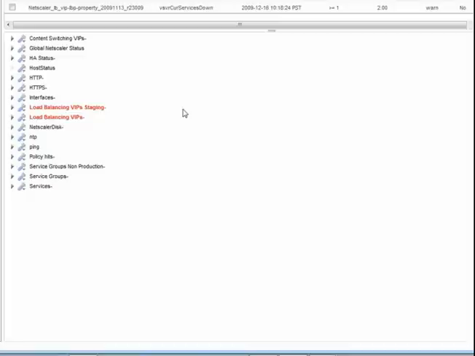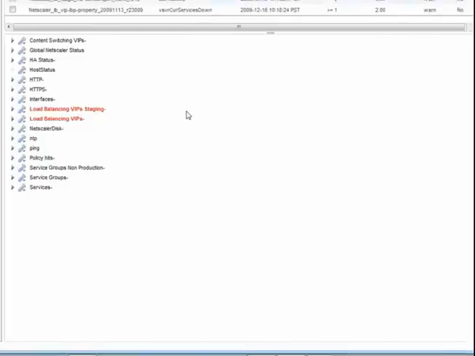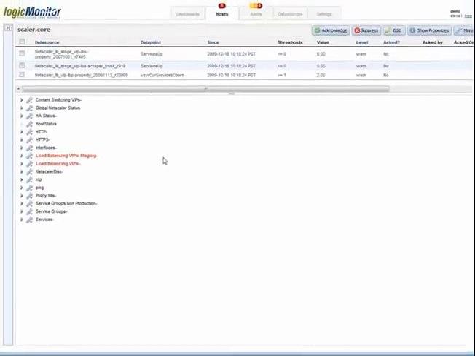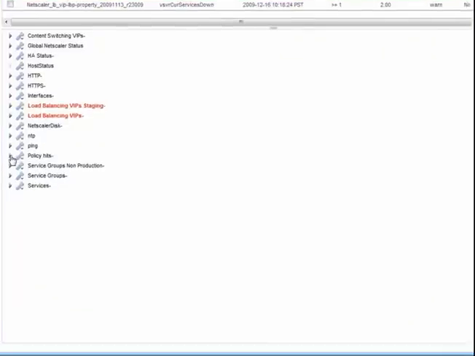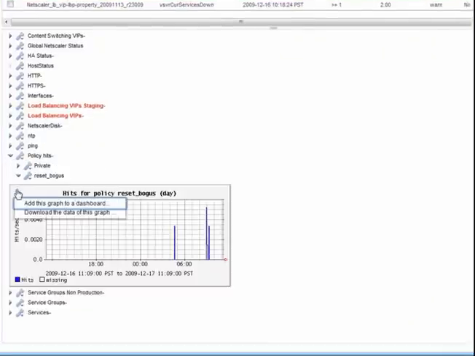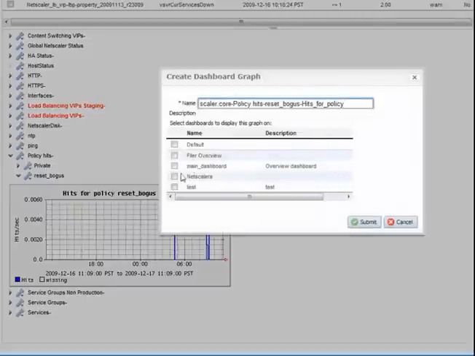All this information is available to be displayed on dashboards that can be quickly customized. So if, for instance, you found this an important graph, you can easily add it to your dashboard just by clicking this and selecting adding it to our Netscaler dashboard. Submit that and you're done.